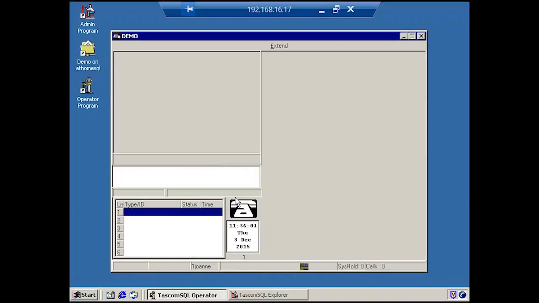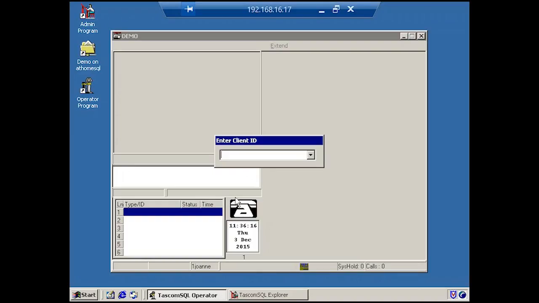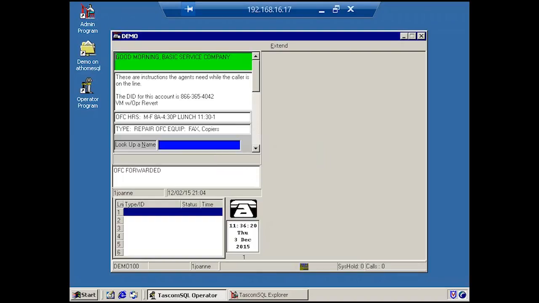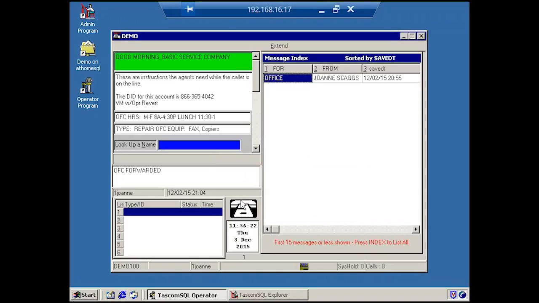I'm going to bring up, let me look at my notes here. What did I set up? Demo 100. Okay. Demo 100 has an undelivered message from yesterday, from last night. There's a locate that they forwarded to the office last night.